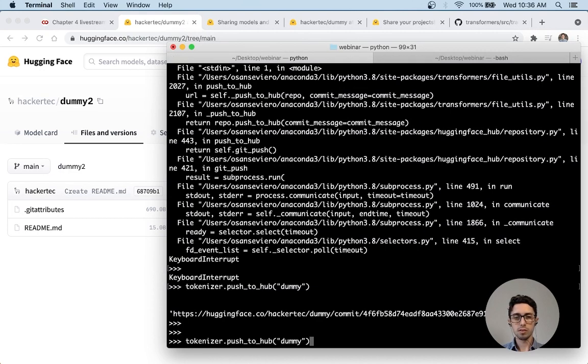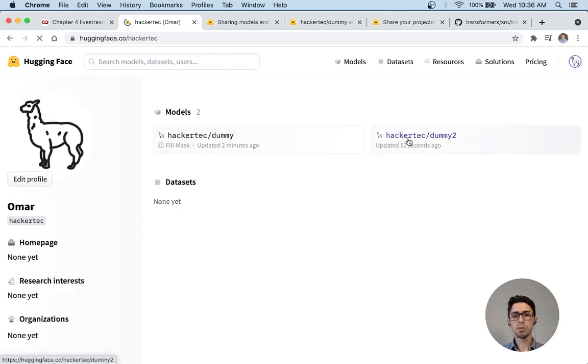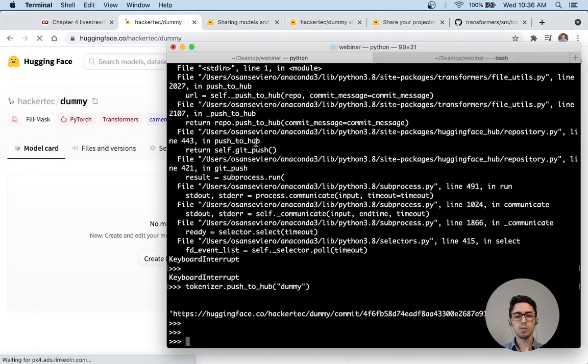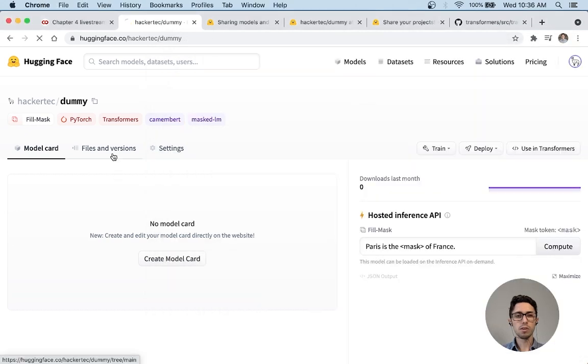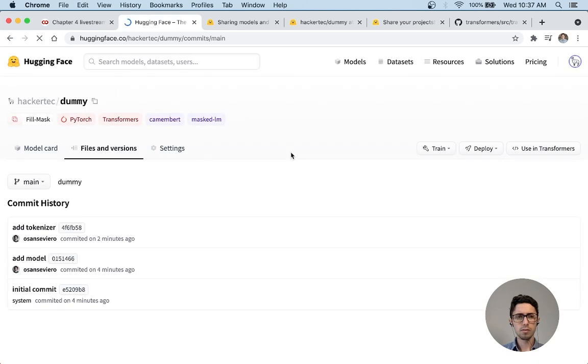Okay, so going back to the previous one, of the tokenizer, in which I used tokenizer.push_to_hub. If you go here to files and versions, you can see that the files were uploaded now. Let me just quickly check the history. Yeah, so I think there was some connection error. As you can see, actually both the model and the tokenizer were uploaded, so that's good.